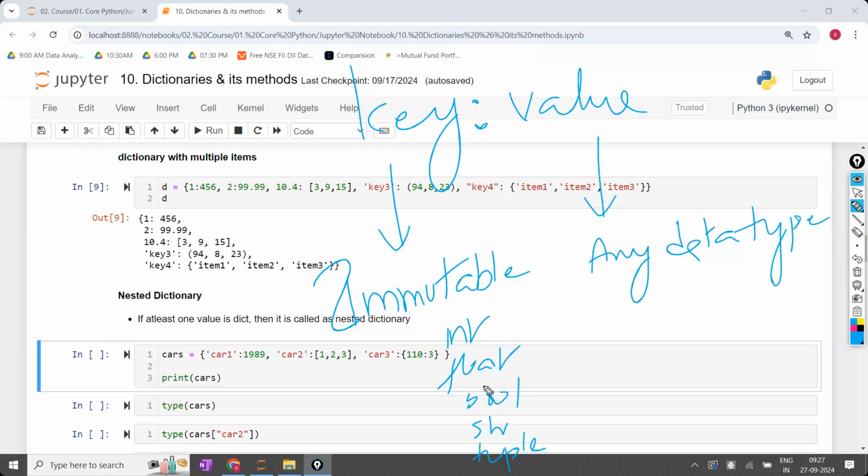Generally, in 99.9999% of cases, we will use int or string. We will not go with tuples or booleans or something like that. But there is a possibility. You can create keys with int, float, boolean, string and tuples, because all of them are immutable. Right?